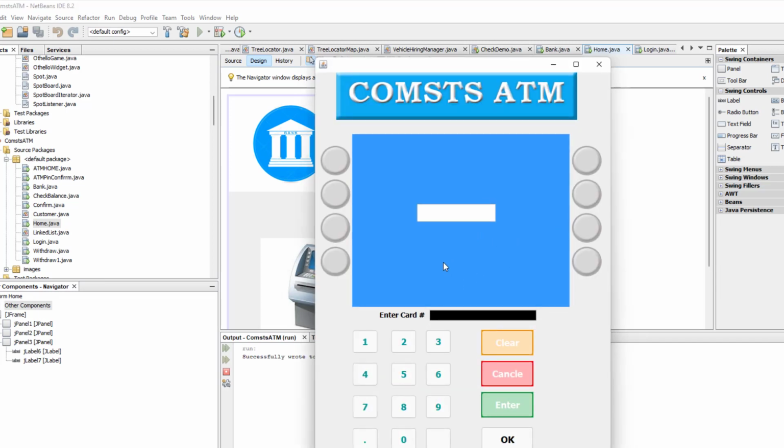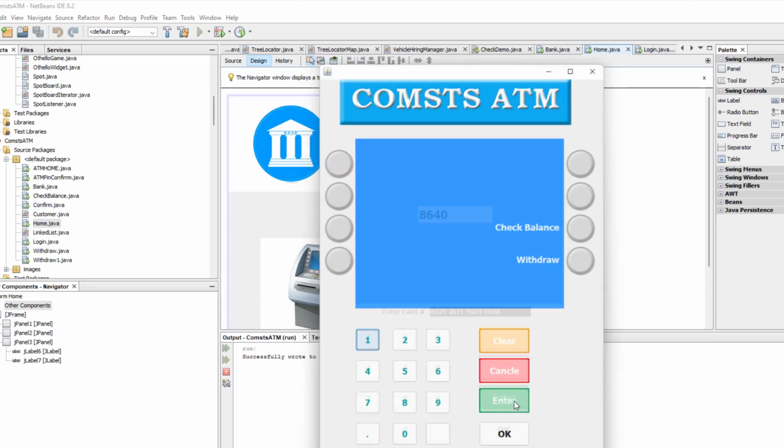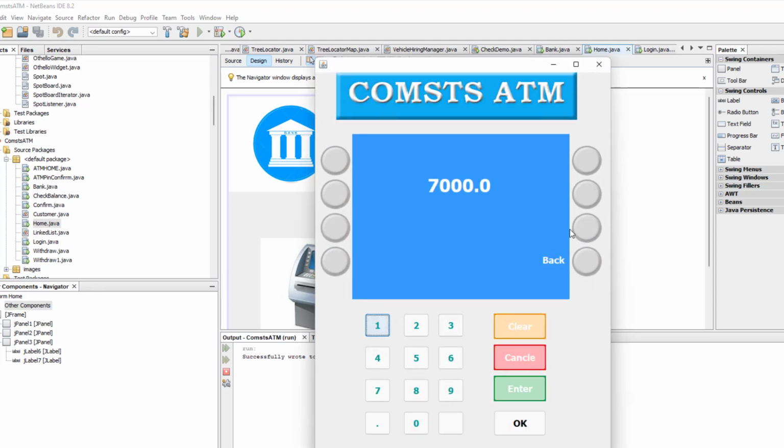So I log in again. Here you can register any number of customers that you want. Enter, check balance. So only 7,000 is remaining.